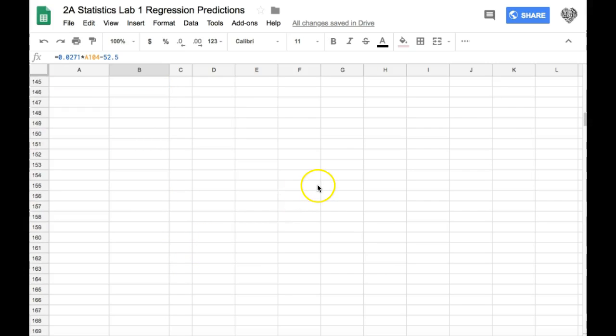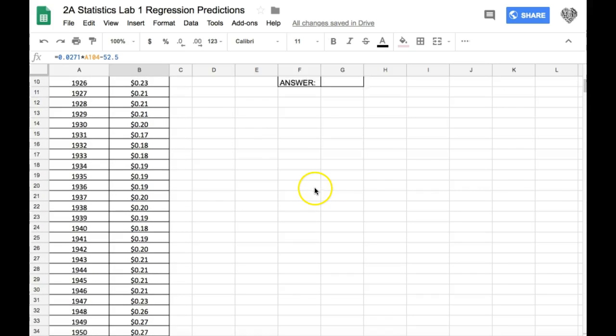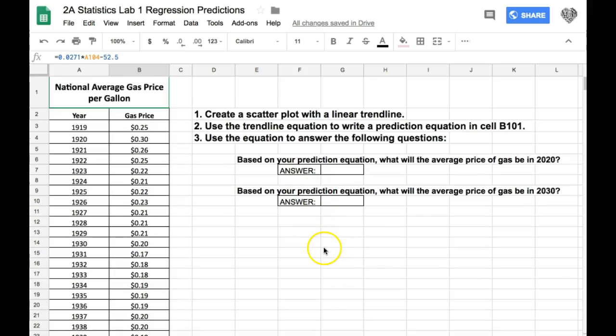All right, so you would do the same exact steps for example 2 and all the other regression examples we did with them for the week.